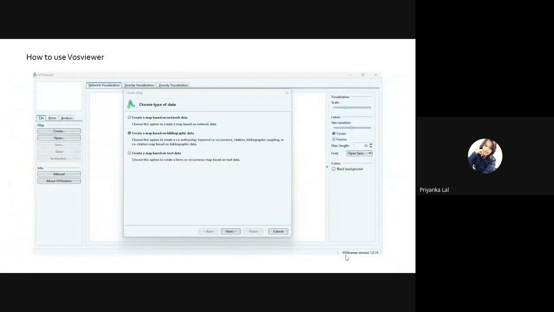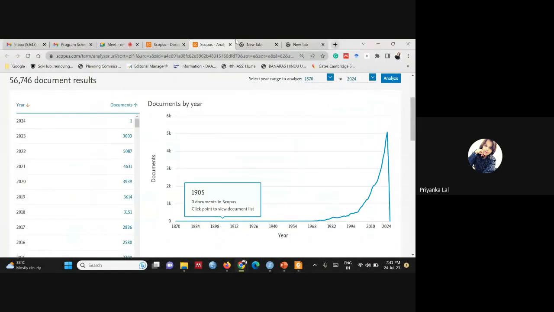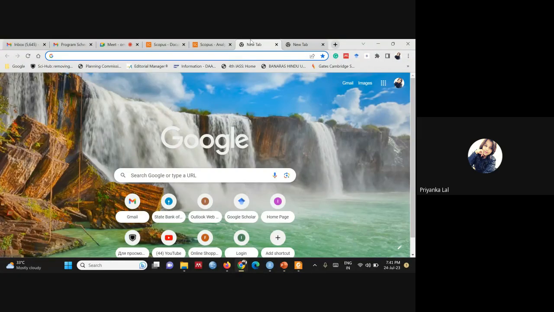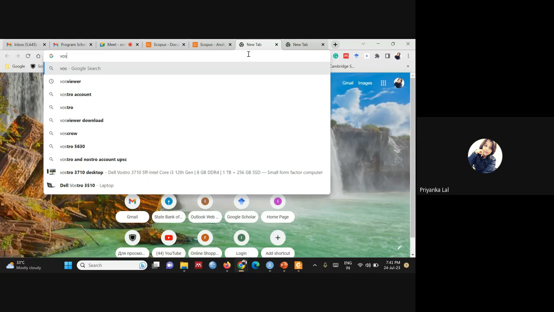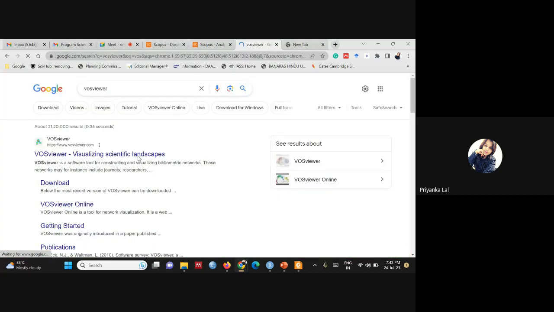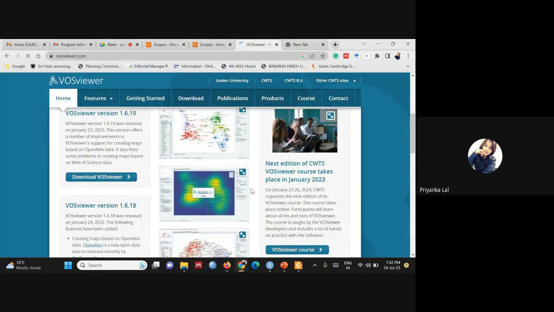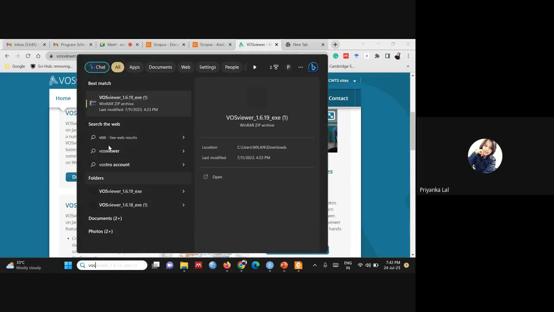Now, first of all, you need to simply download this WOS viewer. It's freely available. All right, just go to Google. You can see here, type WOS viewer, and then you will get here. All right, visualizing scientific landscape. This is free of cost. All right, you can just download it. I have the downloaded version. So I'll go to WOS viewer.